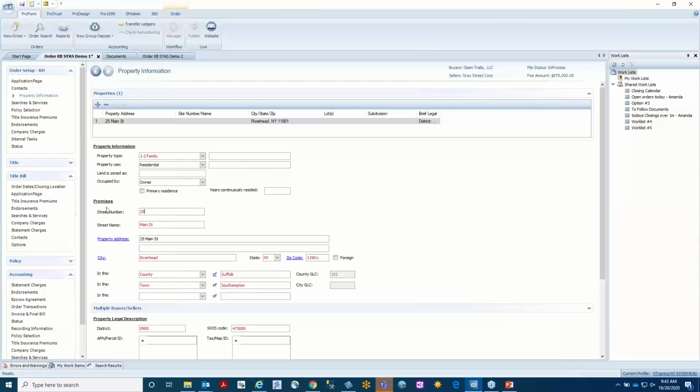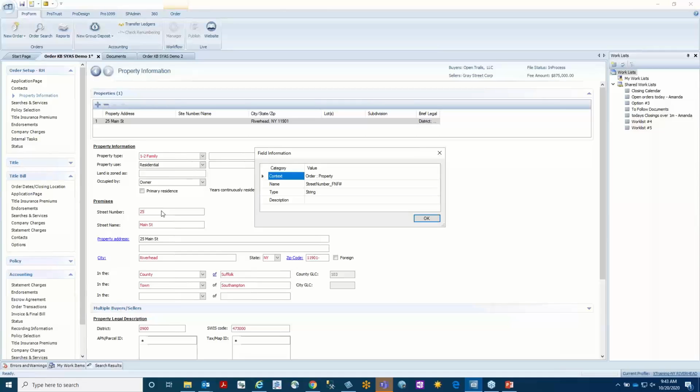So in this case, the premise is here, the street number and the street name. We did not have fields for that, so we added them. Actually, our document developer adds those. And so I'm going to hit my Alt-Shift-6 key, and it shows me what my field code is. So it shows me street number _ F&F pound. Whatever your organization is, it's going to show you that it's a specific custom field for your operation.